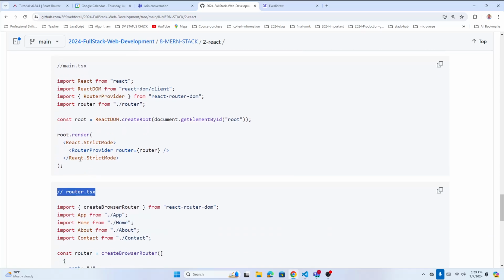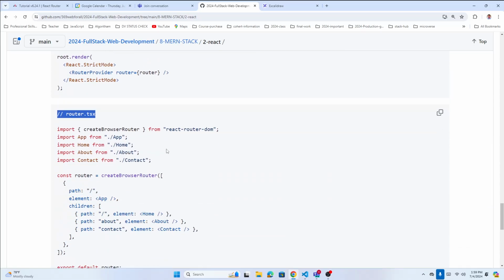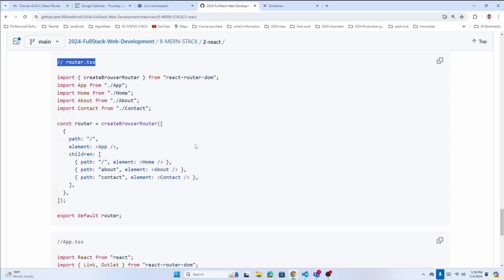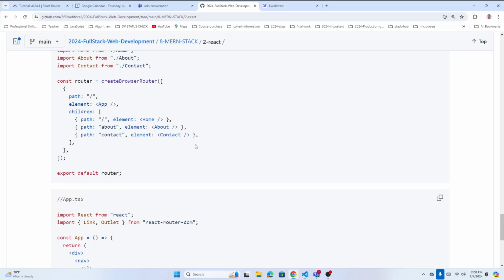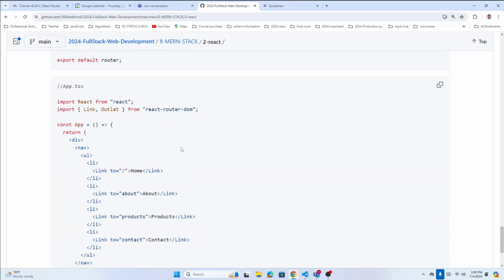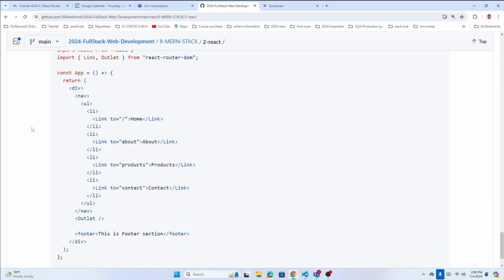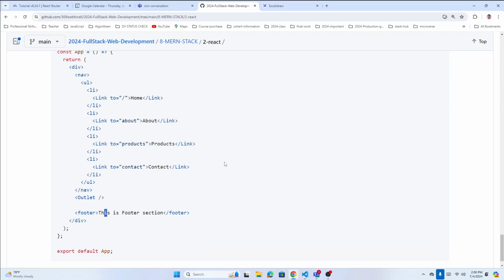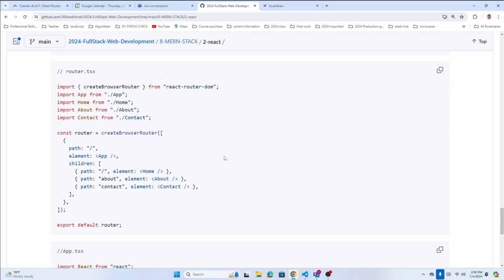Okay, I just want to let's see. Here is all the path. And then in the app section, we're adding all that, like a nav, outlet, and all that. So we can do it anywhere, it does not matter. The important one is create browser router. Okay, create browser router.